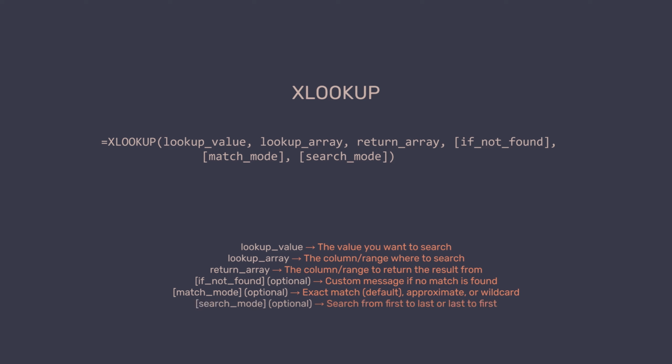Finally, search mode, also an optional criterion. This lets you choose whether to search from top to bottom, which is default, or bottom to top, which is useful when looking for the most recent entry in a dataset.